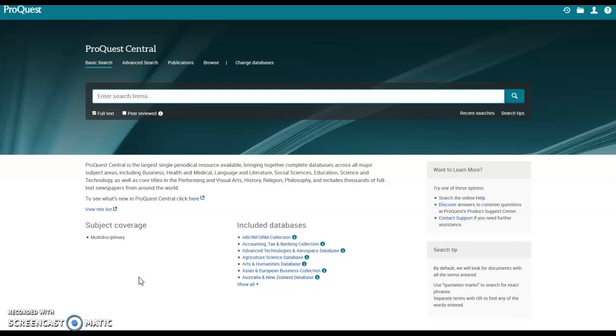So once you get into the database, you can search it with key terms. A few things that are important to know: the database is going to search for exactly what you type. So if you spell something wrong, the database isn't necessarily as smart as Google. It's not going to guess what you mean. So make sure that you're spelling your search terms correctly.